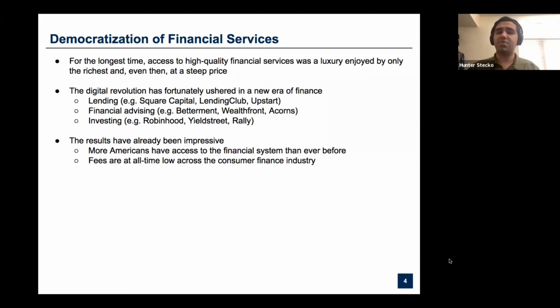The results have been impressive. Not only have people been able to access the financial system and the markets in ways that they've never been able to do before, but they're also able to do so at a cost that is low and affordable for the average consumer.